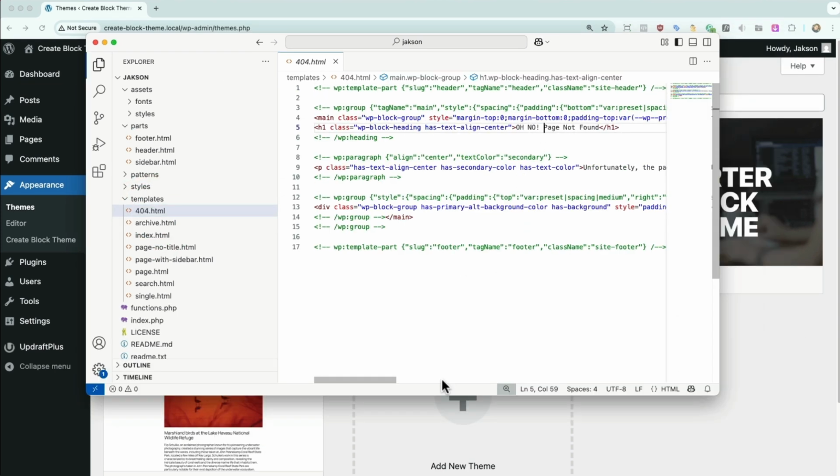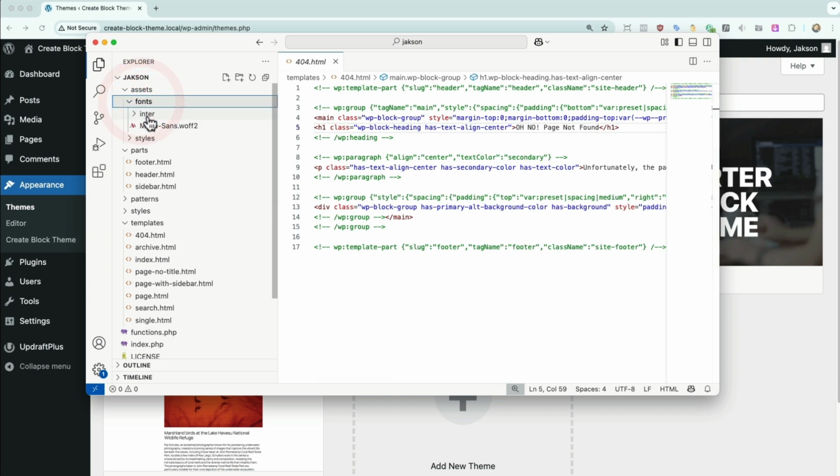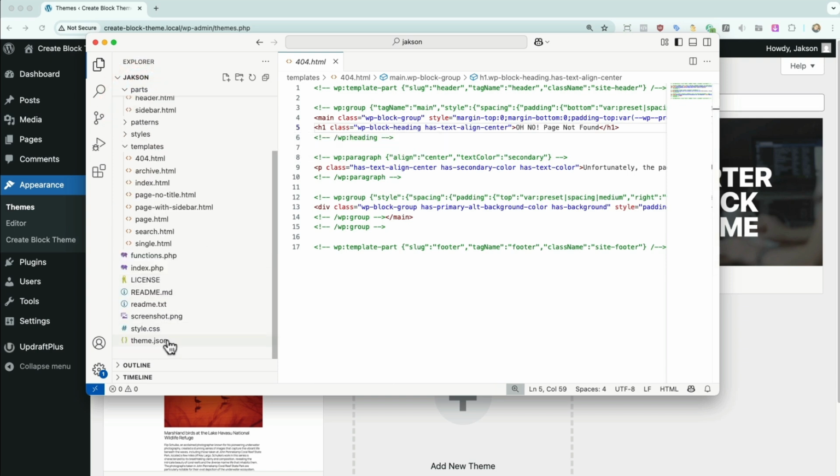So all those edits we made in the full site editor that are stored as database data, when we use Create Block Theme, they get exported as hard-coded files. There's your templates, but wait, there's more. Do you remember we added a font? Well, that font's now baked into the site as well. There's our Inter font.